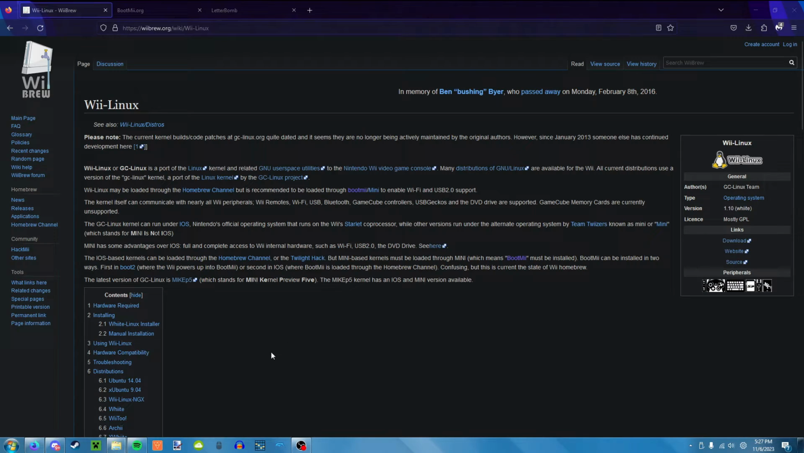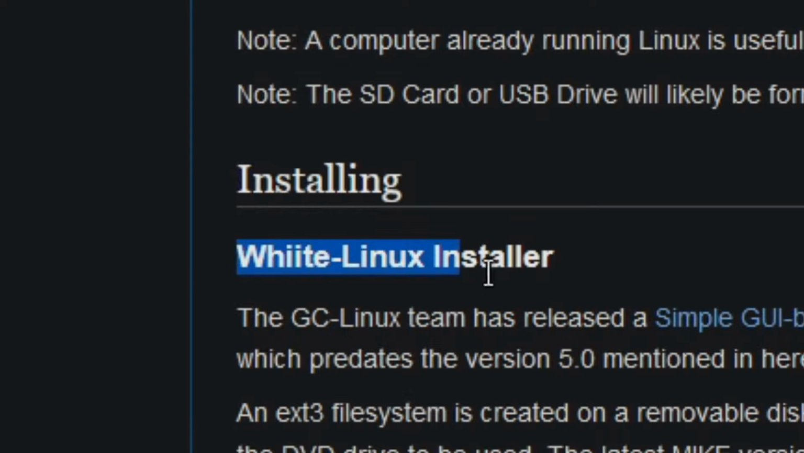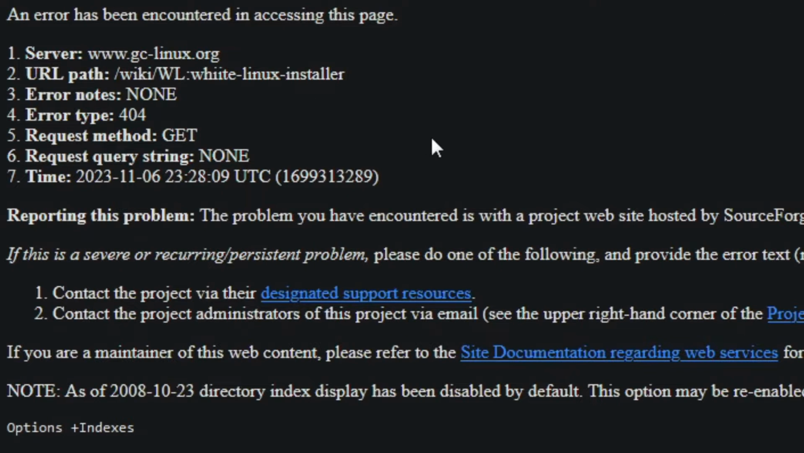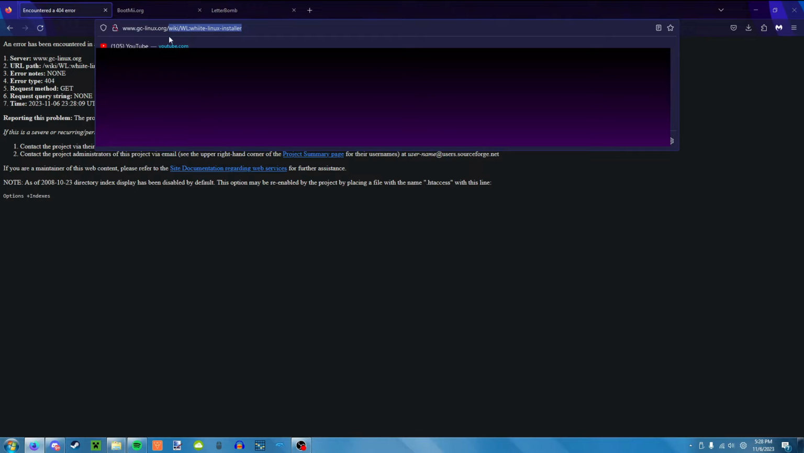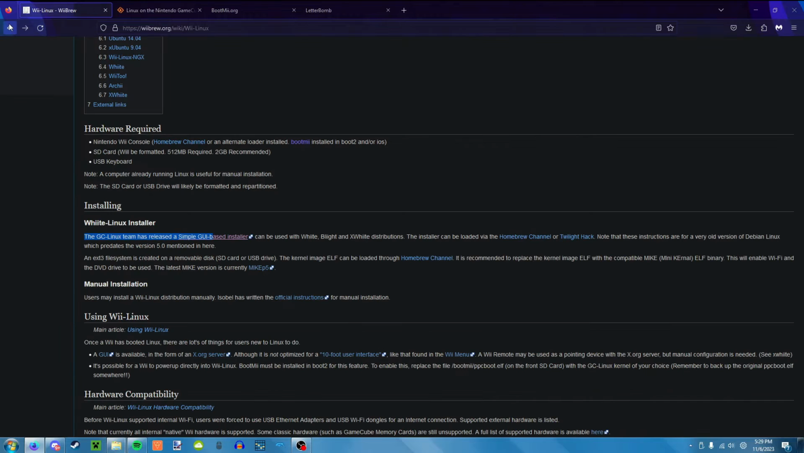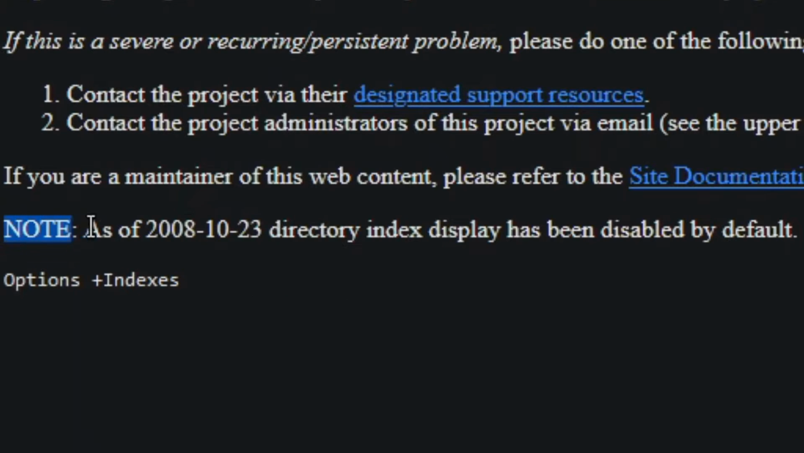Alright, so the first part of the setup is going to be performed on my main PC here, and I will be using the Wii Linux installer with two eyes. Now luckily they have released a simple GUI based installer that I will be using. Never mind, it broke. Is this entire thing broken? No. Okay, so this, that is broken. As of 2008, directory index display has been disabled by default.